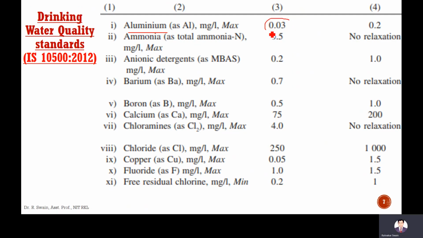Aluminum should be 0.03 milligram per liter. Okay, up to 0.2 it can be extended. In an extreme case, beyond 0.2 it's not acceptable. Ammonia, it should be 0.5 milligram per liter, and there is no relaxation. In the case of ammonia, the relaxation depends upon the danger of the chemicals. Ammonia is more dangerous, that's why it's not relaxed beyond 0.5. Okay, it's not acceptable. That source should be rejected.